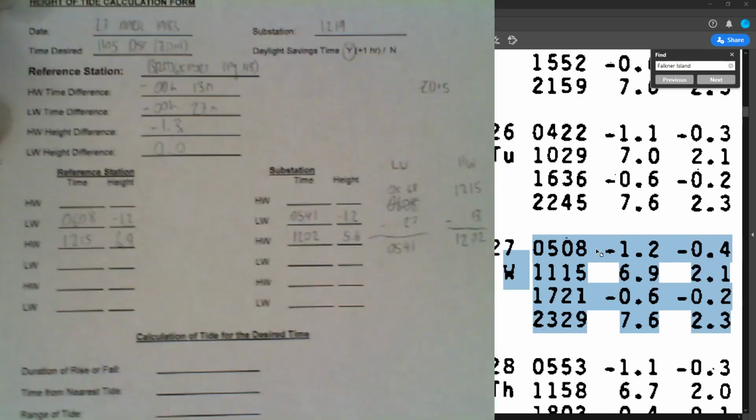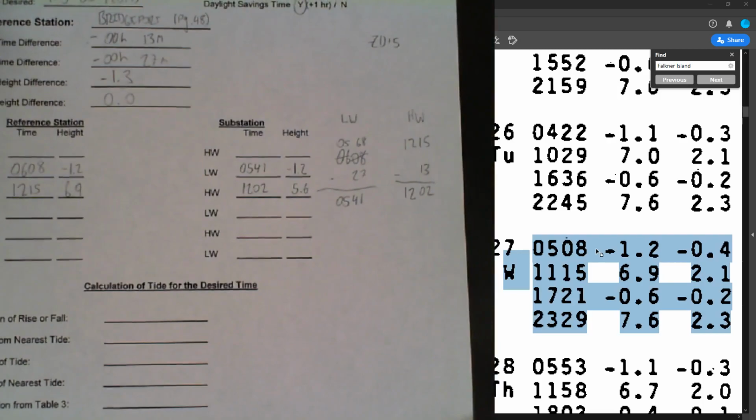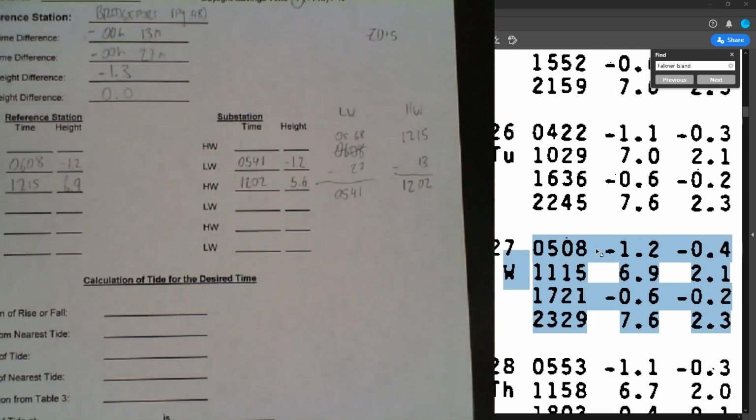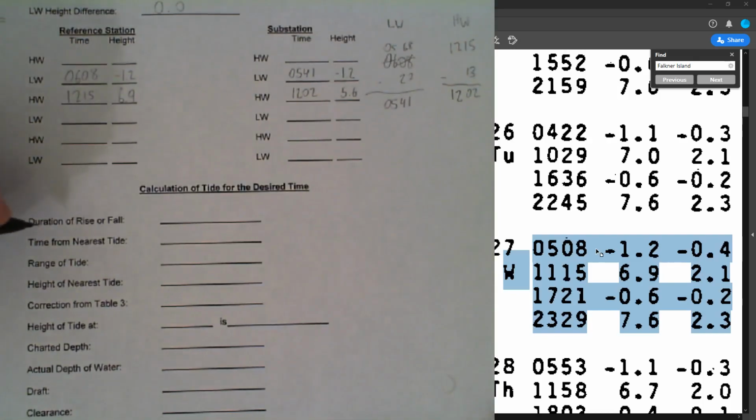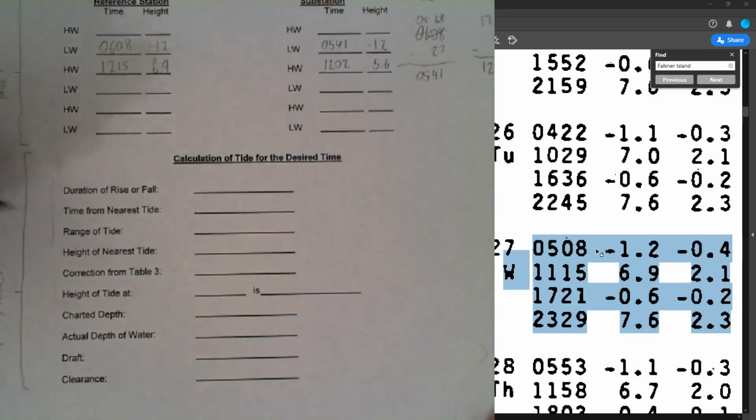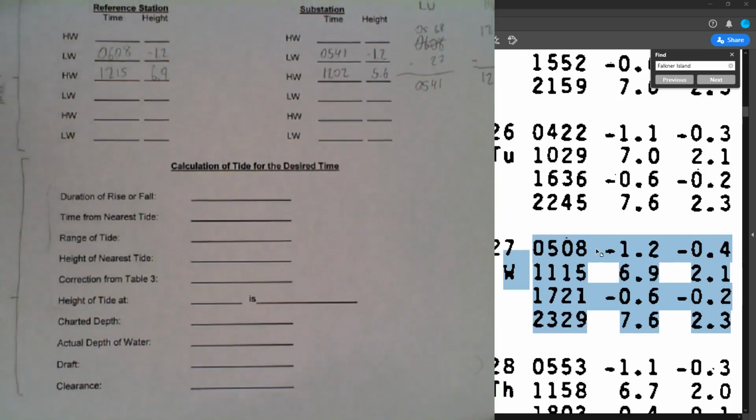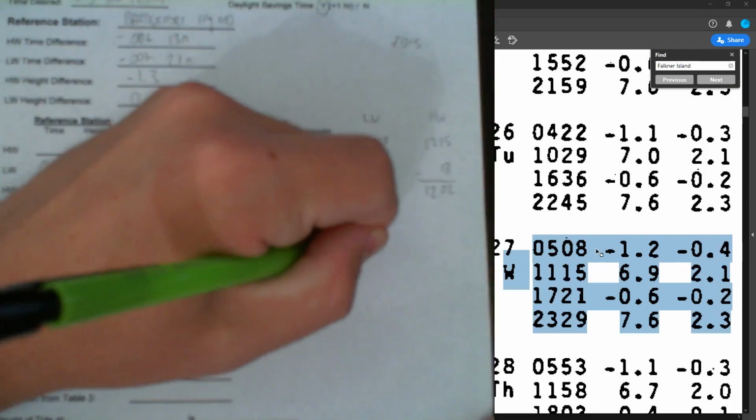Now that we have this, we can start solving for the final third of the problem. That is these items right here. So this is the last part of the problem right here. But it's actually pretty simple, so don't be intimidated. So 1202.